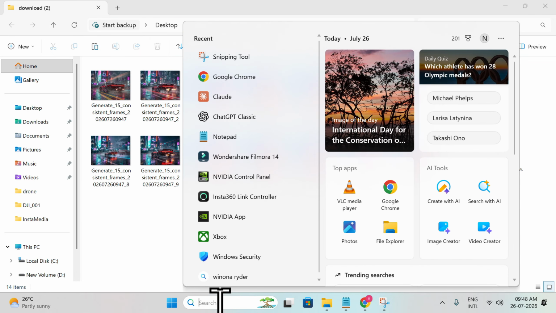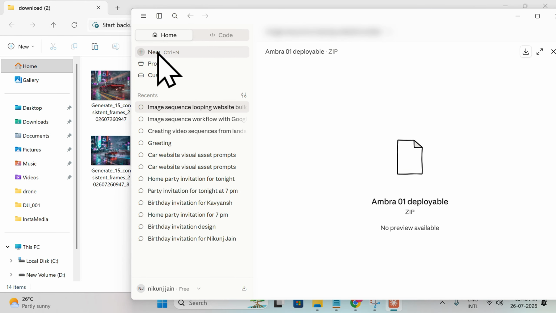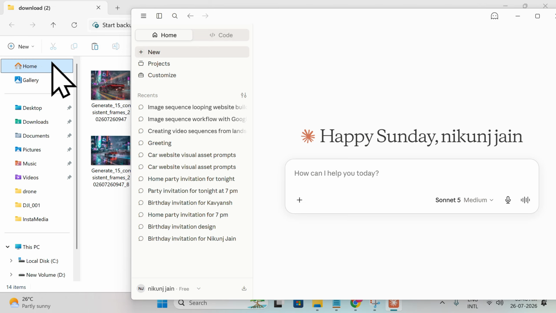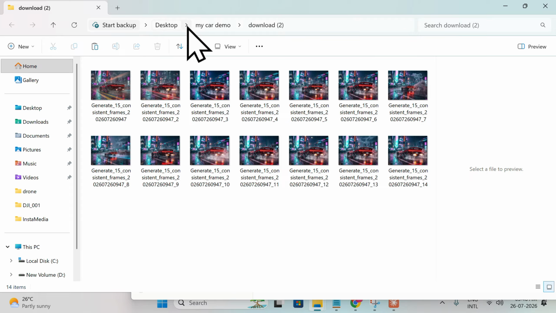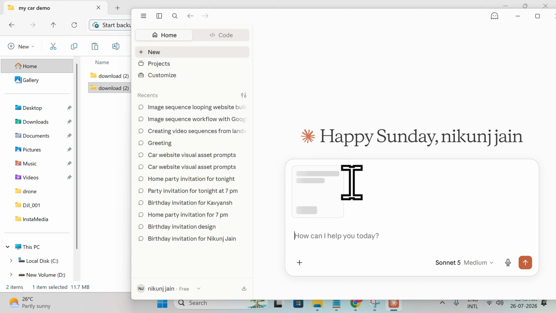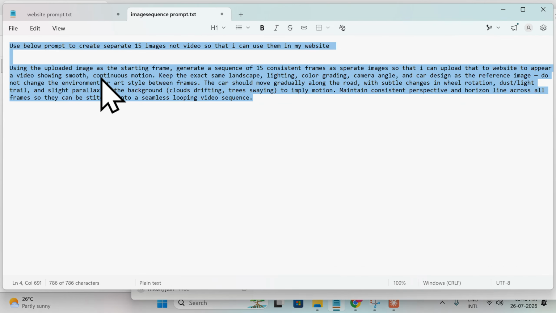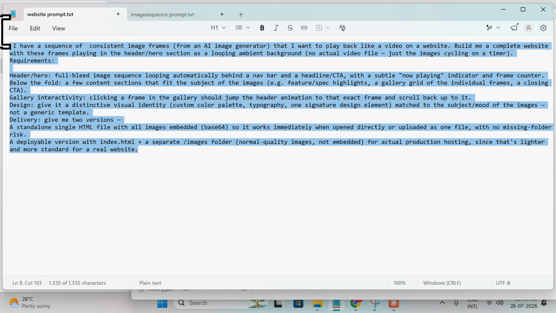Let me open Claude AI and go to a new prompt. Here I'm going to give that zip. Let me go to my car demo folder and provide the zip here. Now I will provide the prompt, so that by using these images a beautiful website will be created. Let me go to my prompt window, and the website prompt is here. You can also get this prompt generated by any AI.